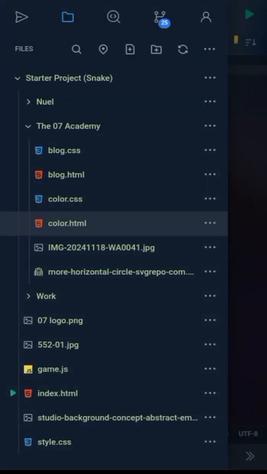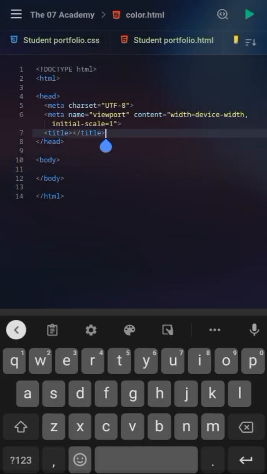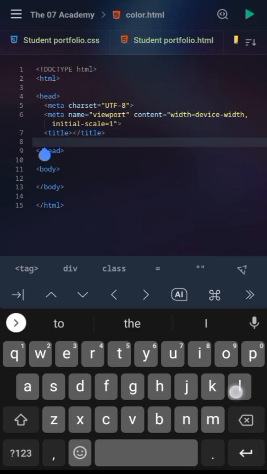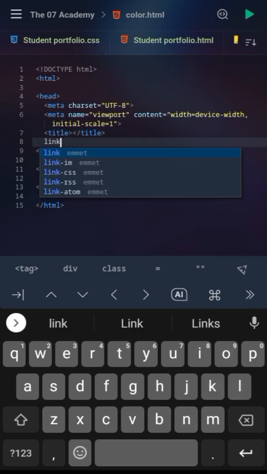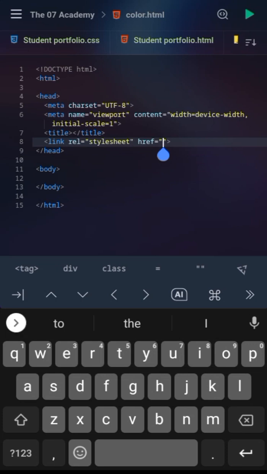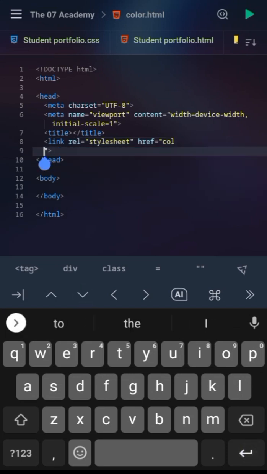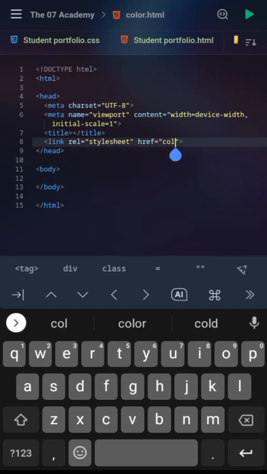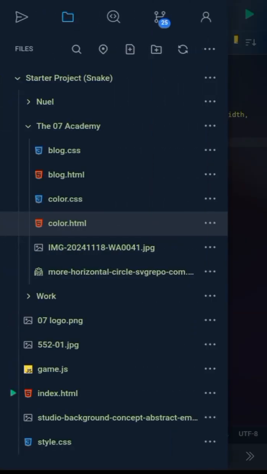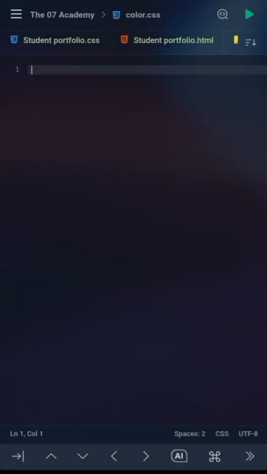Now go to our HTML to link our CSS. So just above the closing head tag, place our link, and here we'll place our CSS, which is color dot CSS, as you can see over here. Then we'll come over to our CSS file so we can style it.